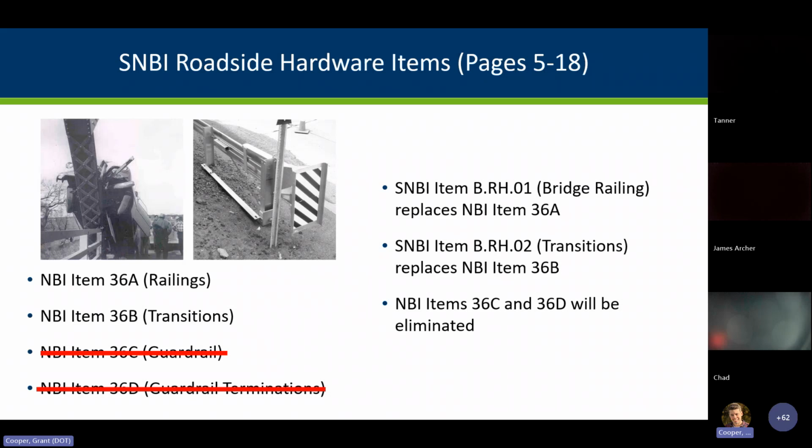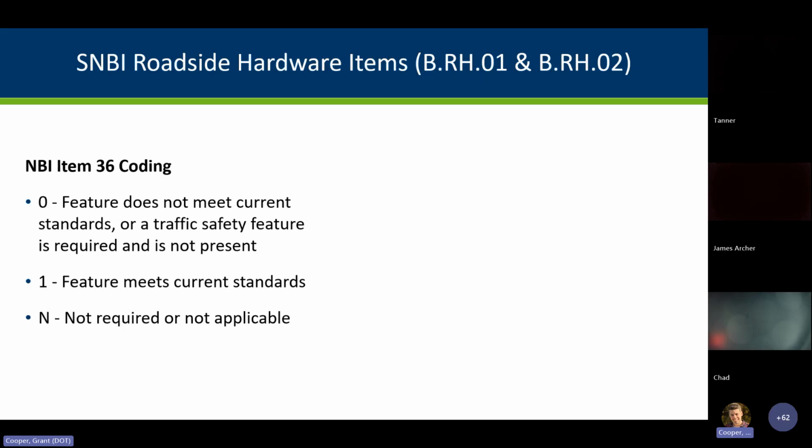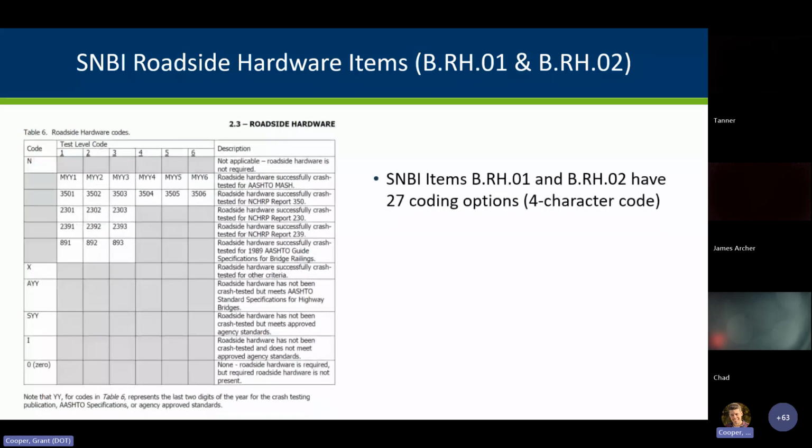And you would think that it'd be easier to rate 2 items instead of 4, but unfortunately, it's a little bit different coding system. This is the coding that we currently use for that old item 36. There's just 3 options: 0, 1, or N. However, in the new SNBI for these new items, they have a lot more options. They're going to have 27 coding options that they give us with a 4-digit code.